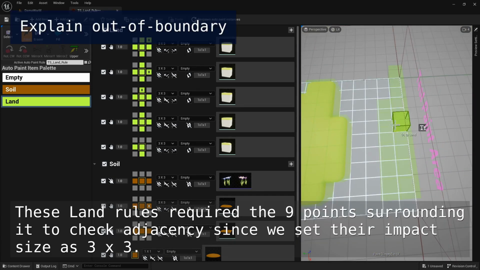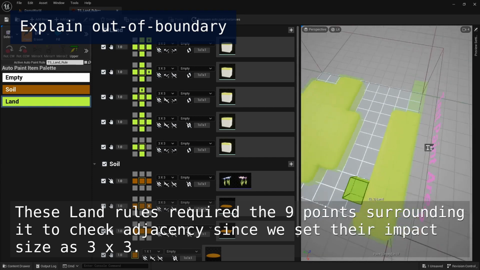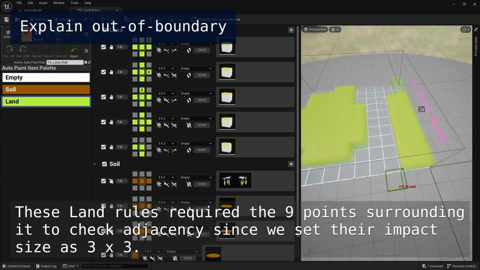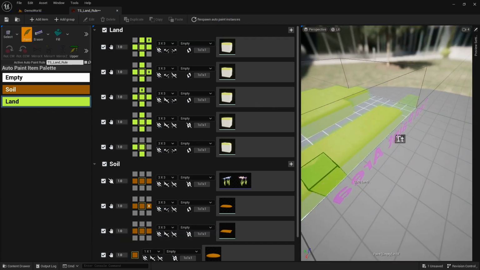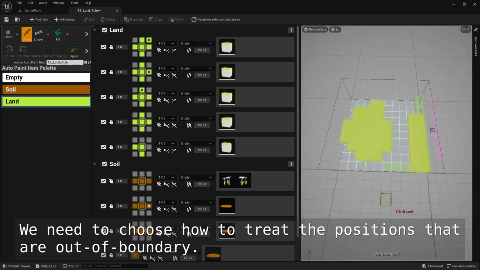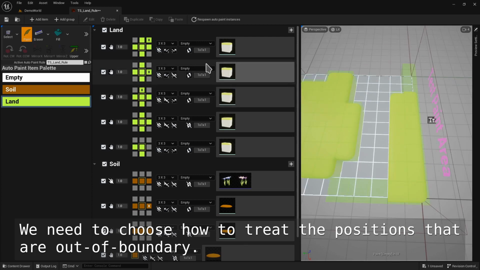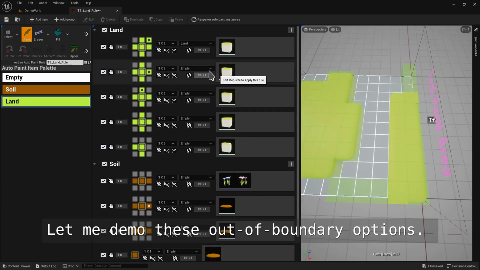These land rules required the 9 points surrounding it to check adjacency since we set their impact size as 3x3. It's not possible at the edge part. We need to choose how to treat the positions that are out of boundary. Let me demo these out of boundary options.